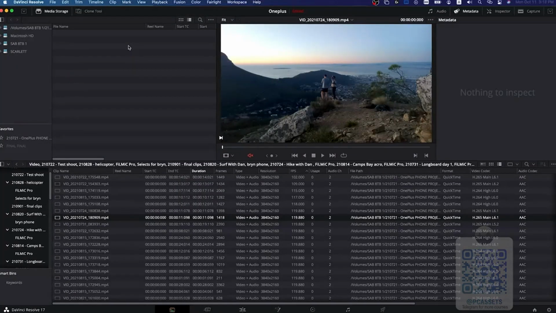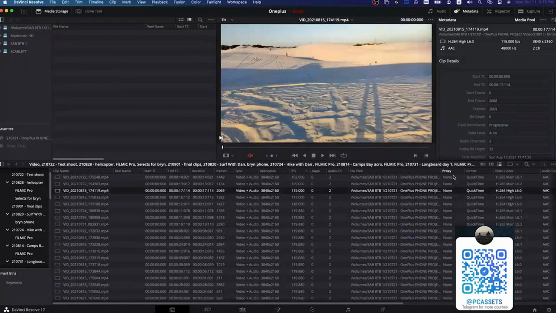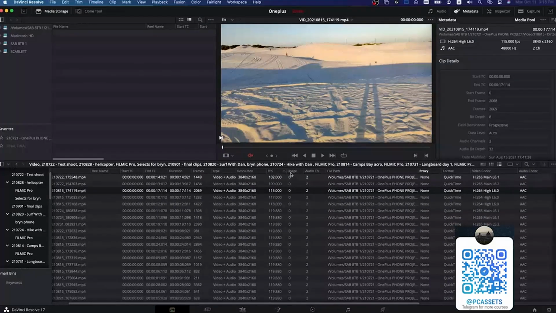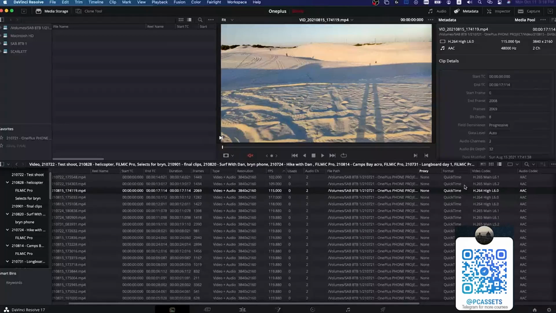I'd like to know which files in my media pool have proxy media generated for them and which ones don't. So the way that we can do that is to right click up here in this column area and we can select proxy. That's an option right here. So if we select that, now we have a new column that says proxy, and it's going to tell us if our clip in our media pool has a proxy created for it or not. So we can see because we didn't let those proxies generate, all of these are still set to none.